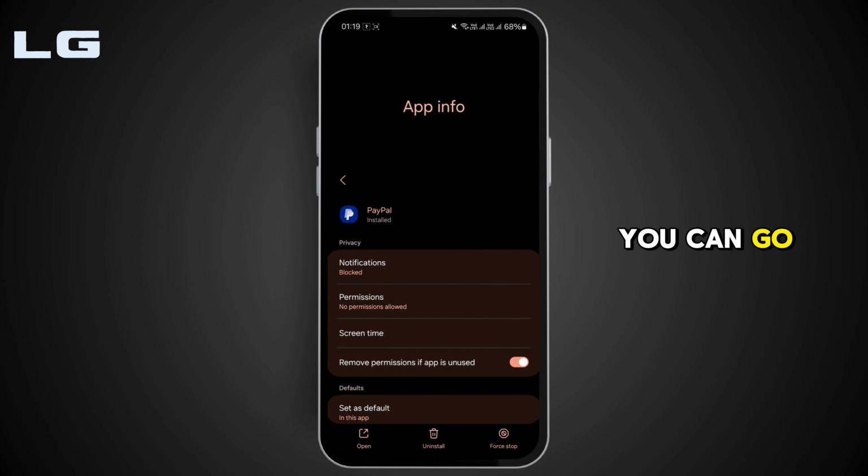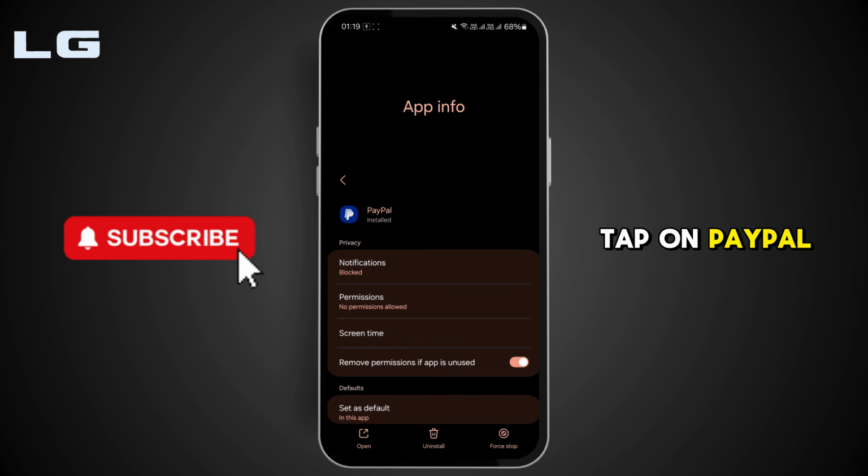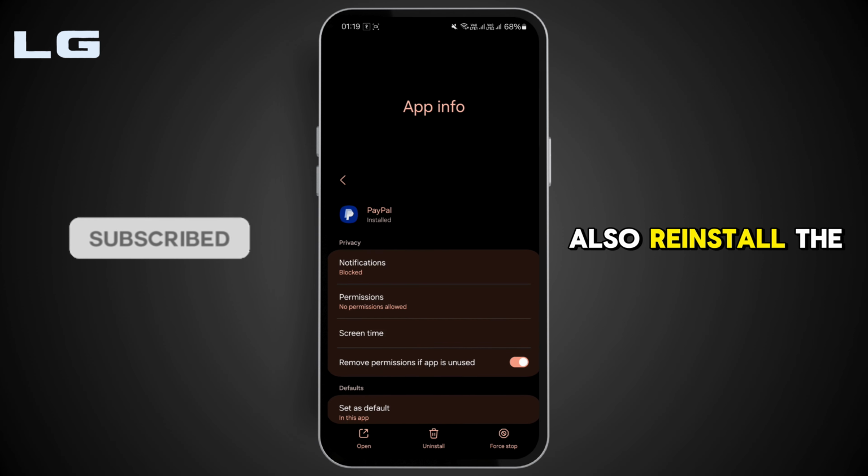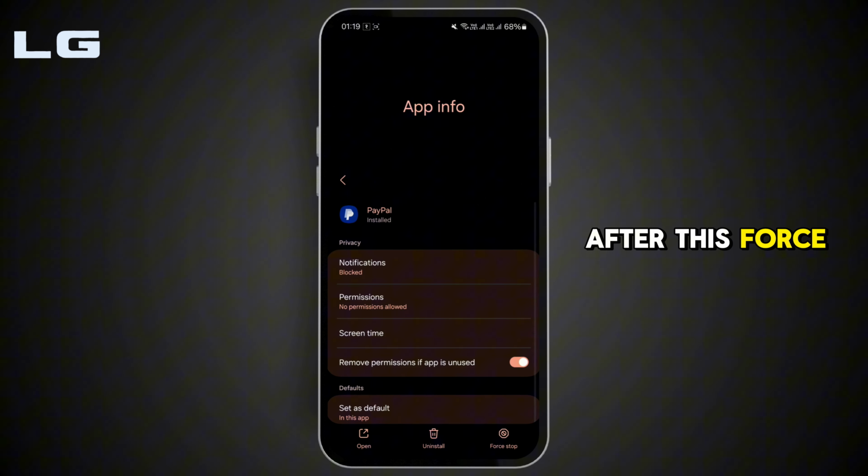And on iPhone, you can go to Settings, then go to General, and then go to iPhone Storage. Tap on PayPal and offload the app, or you can also reinstall the application. After this, force stop this application and relaunch it on Android.